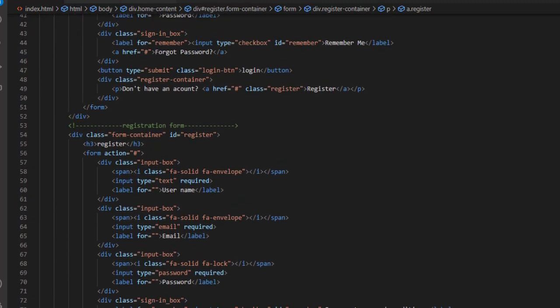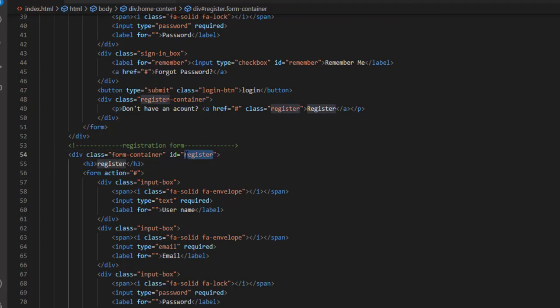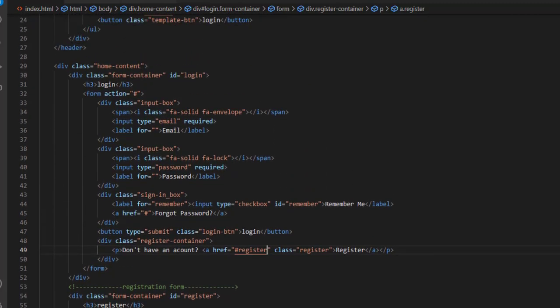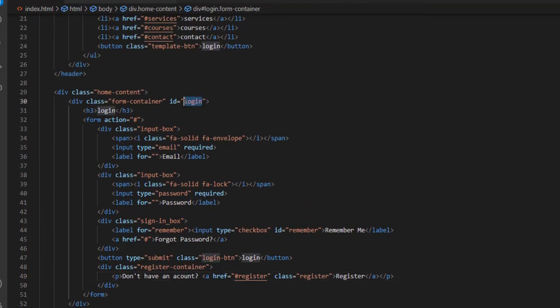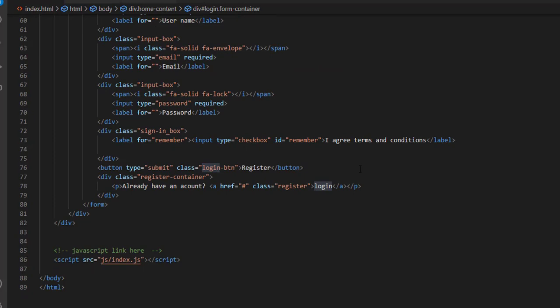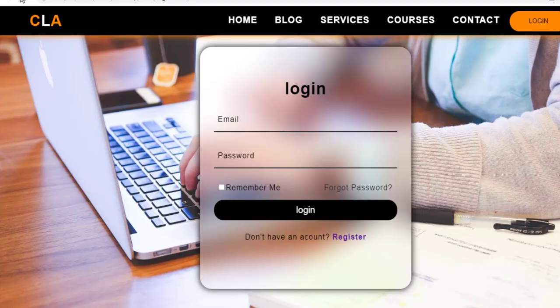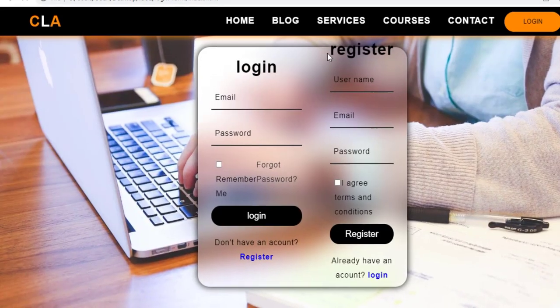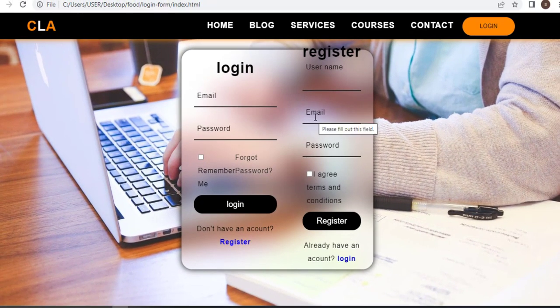Now we have an ID right here, register, so copy this ID value and paste right here. Again, we have an ID value for the login button, and now copy this login button to this register right here. So when I refresh the web page, here we have the login form and the register form.